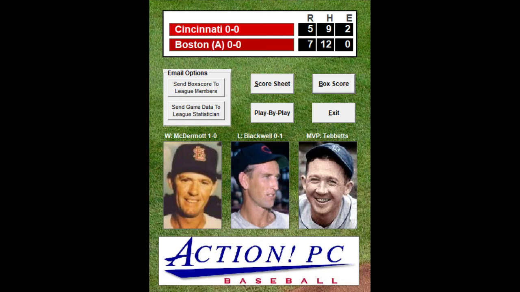So the winning pitcher, who pitched to only 1 batter, but he got the job done, got that lefty out, is McDermott. Blackwell takes the loss. MVP, player of the game, Birdie Tibbetts. Go to the box score. What a ball game here. Number 3 seed Boston Red Sox advance. The number 7 seed Cincinnati Reds go home.